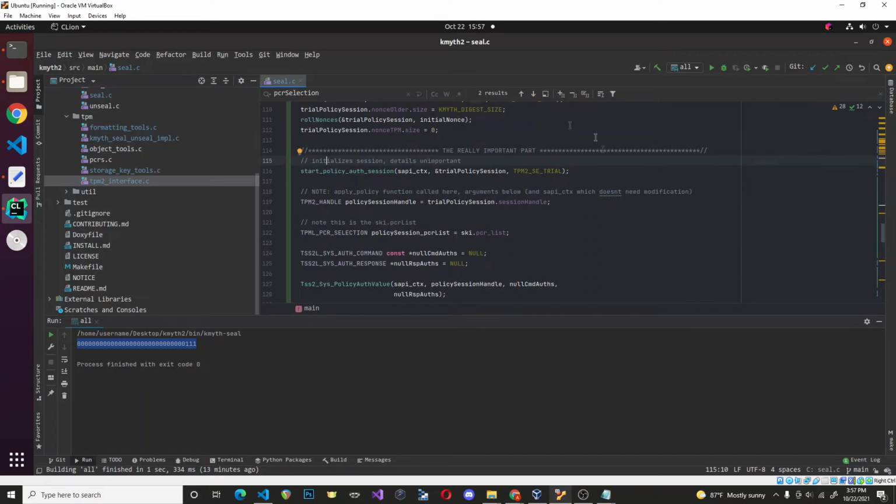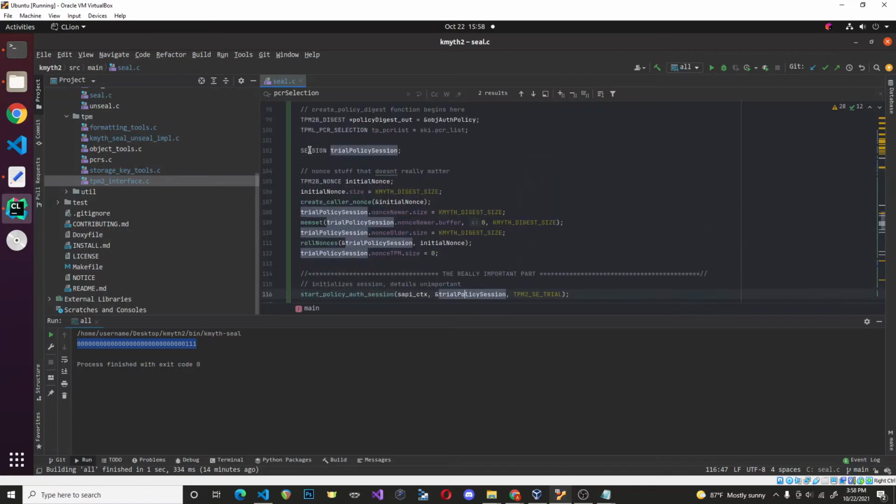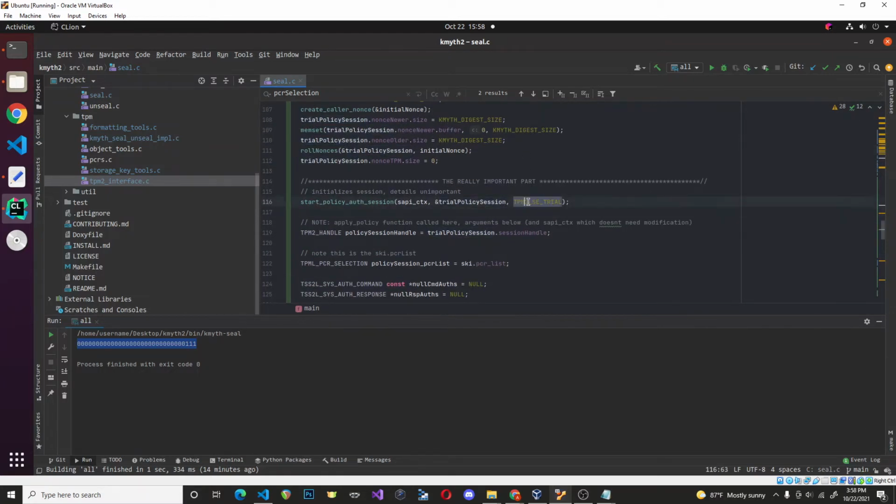The details here don't matter. All we're doing is initializing stuff. We're passing in the context. This is the session that we created up here. It doesn't know that it's a trial policy session yet, even though it's called that. So we have to pass it in the data type.